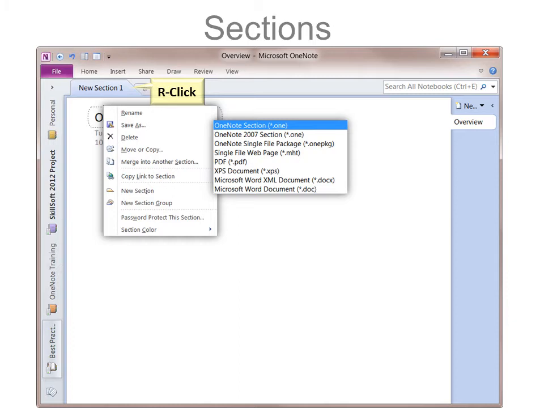You also have the option to delete, to merge into other sections, to copy a link, create a new section or a section group. If you shift click on multiple sections, you can put them all into a group. It's also a good way to delete a whole bunch of sections at once: put them into a group. You can password protect a section, so that if each person is responsible for a different section, other people can't change your section. You can also change the colors of the tabs, which makes a lot of sense, so you can easily tell them apart.